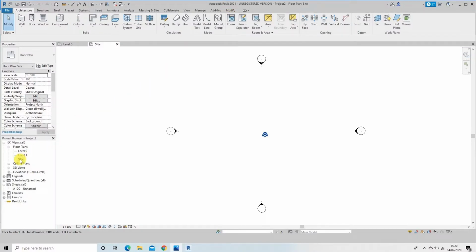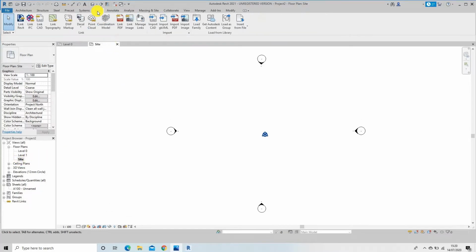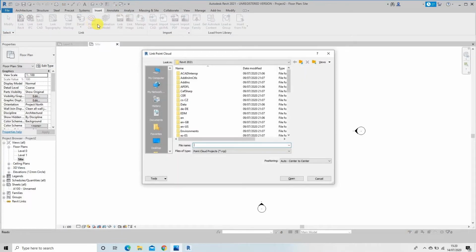Now I want to insert the point cloud into Revit. To do so I'm going to click on the Insert tab and then under the Link panel I'm going to choose Point Cloud. We can see that a new window has opened which will allow us to select the point cloud file.